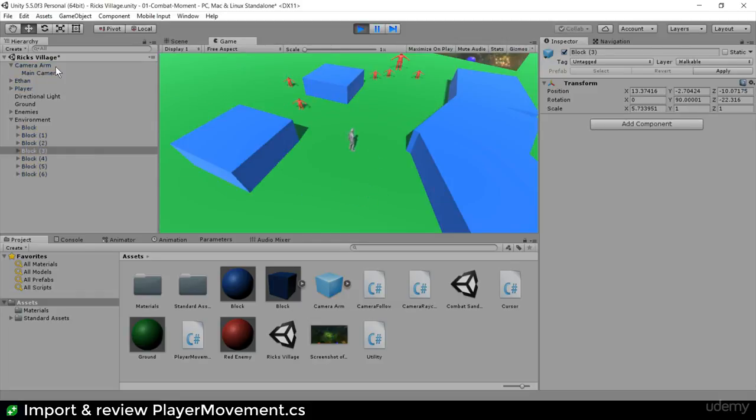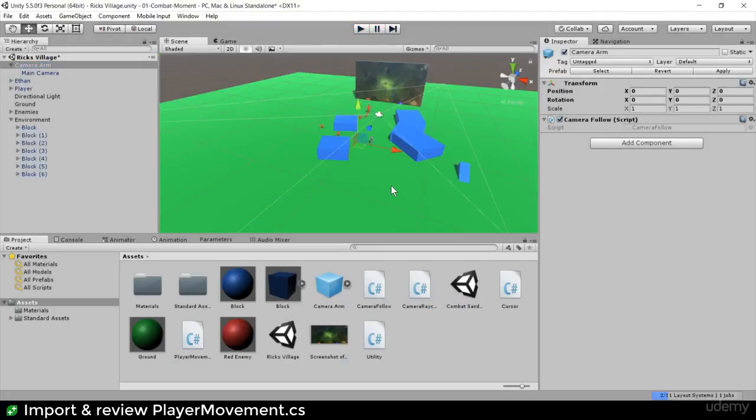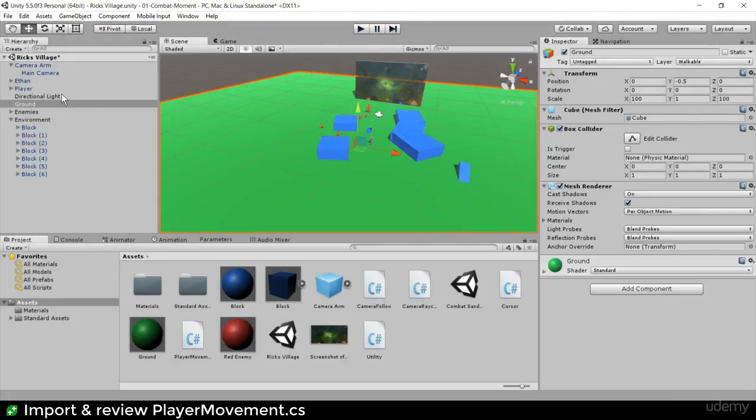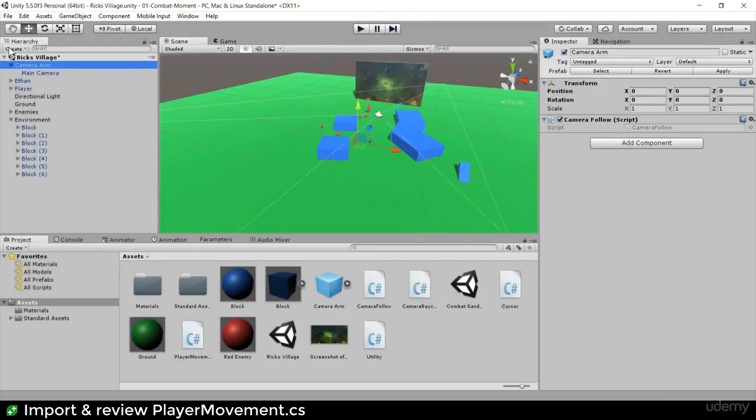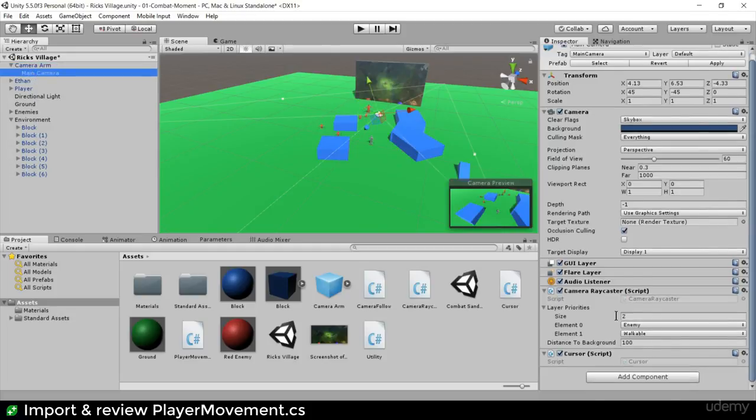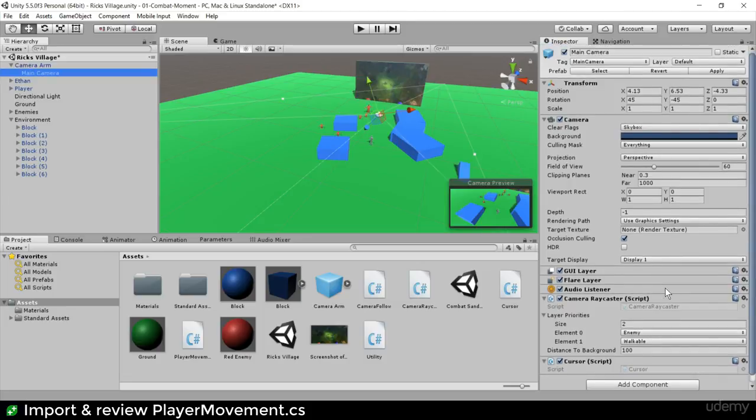Still not working. So let's try and see what else could be going wrong. So the floor is walkable. Camera follow script's on there. We have the layer priority set up properly on here. So this camera prefab has come across okay.